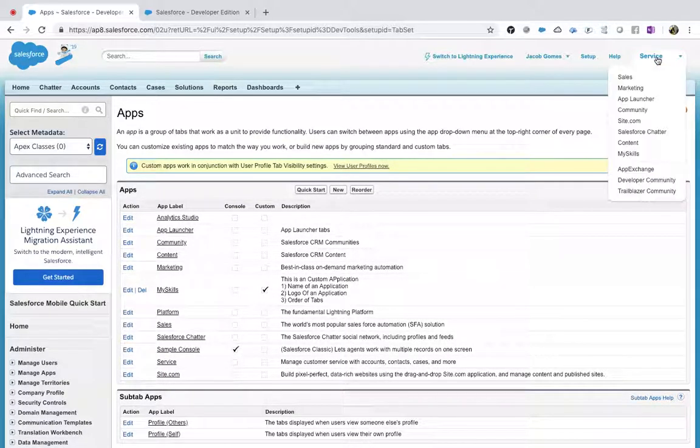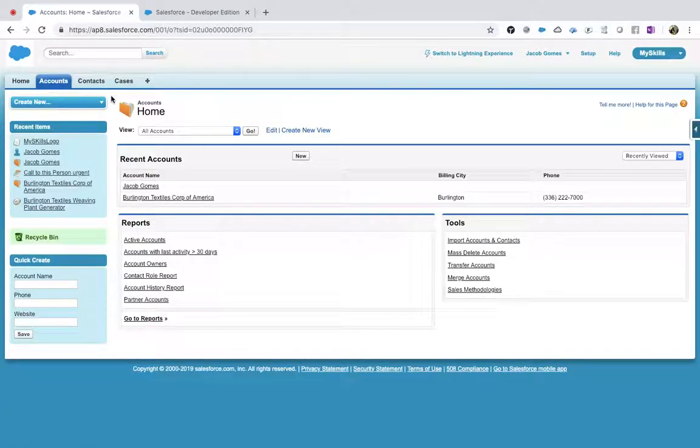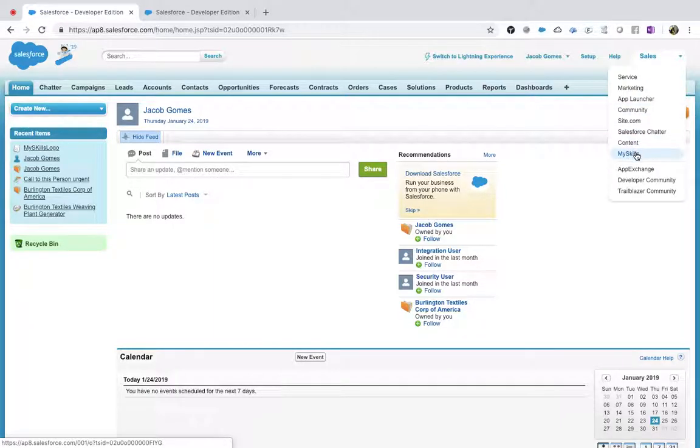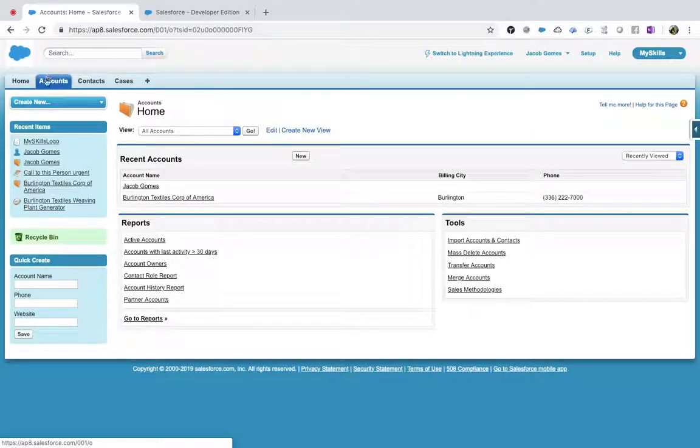So now if I switch the application to my skills, you can see our custom app is displaying here, my skills. We selected only accounts, contacts and cases. Now account is a default tab, right? While switching from one application to another, you can see if I select my skills, automatically account is selected. This is called the default landing tab. Clear? Yeah.